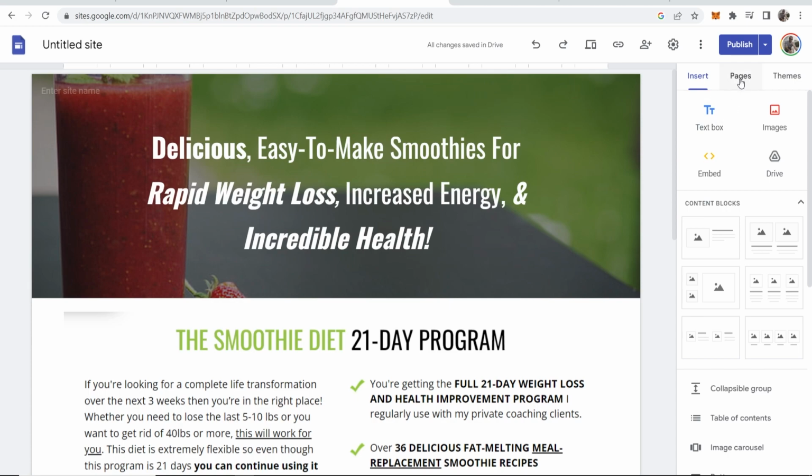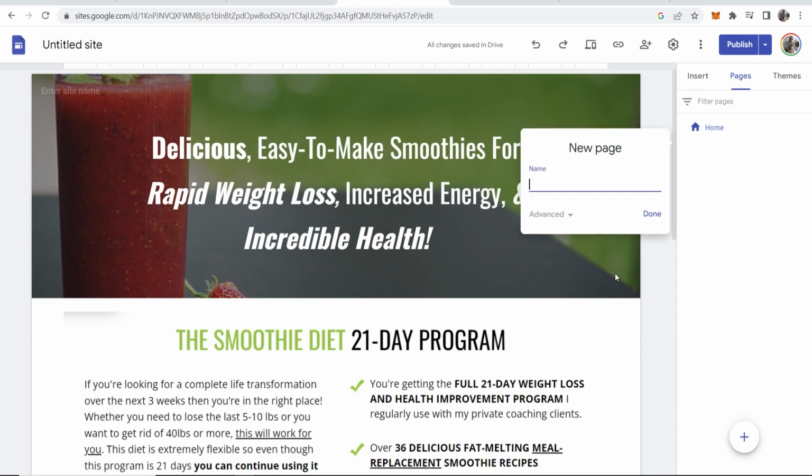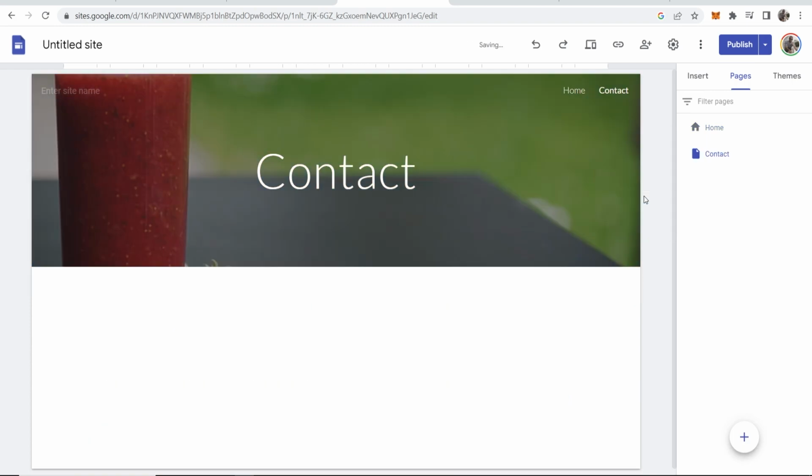Then go to Pages, here in the top right-hand corner. And now you want to create a contact us page. So go ahead and create a new page by clicking this button. And I'm just going to name the page and call it contact, and then click done.